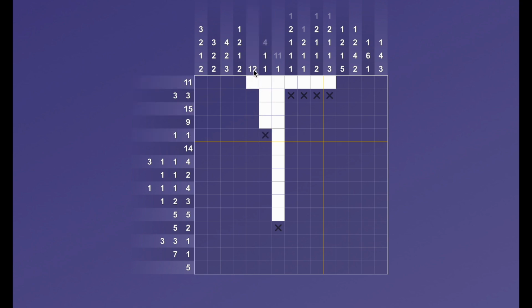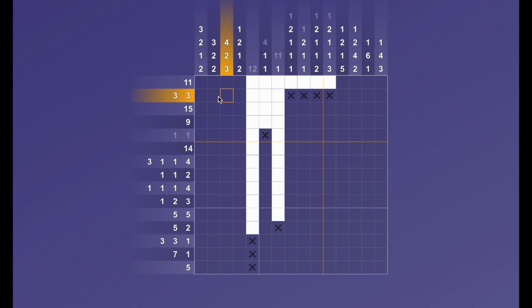This column has 12. 1, 2, 3, 4, 5, 6, 7, 8, 9, 10, 11, 12, and then X's to finish the column. This row has 2 sets of 3, so this 3 I can put an X in front of. The other 3 could be over here or over here. This row is 15, so the whole row is full.